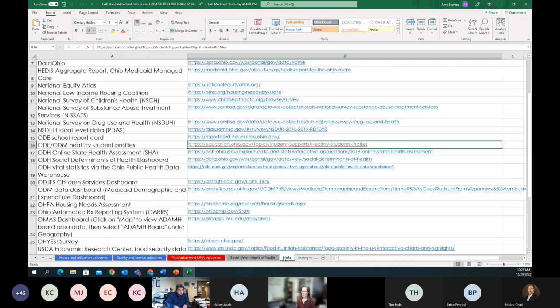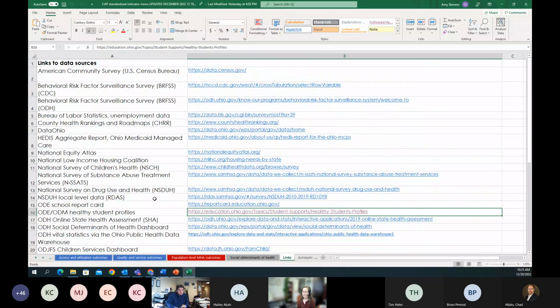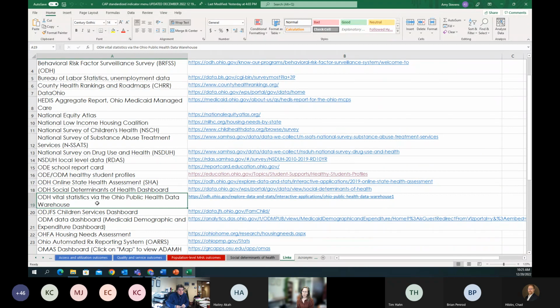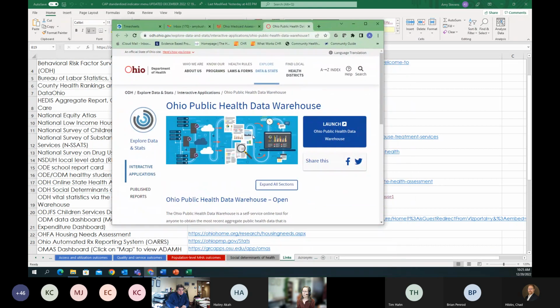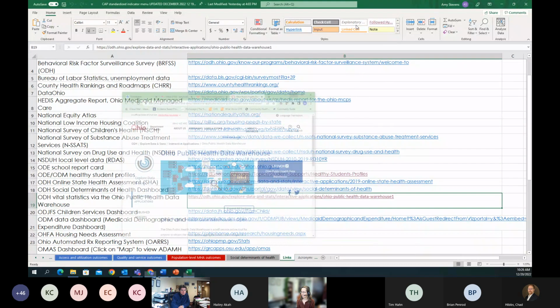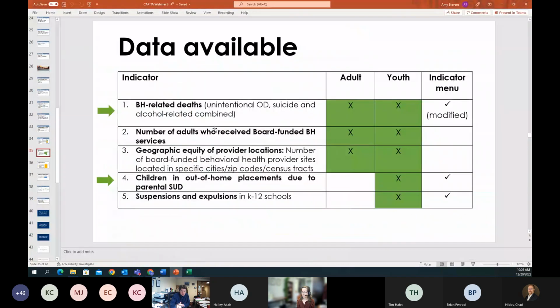We can then go to the links tab. So towards the end of the spreadsheet, there's a tab called links that has our links to data sources. And right here, we have ODH vital statistics via the Ohio Public Health Data Warehouse. Then we click on that, and it pulls up for us the data warehouse website. And Lorena's going to demonstrate for us in a minute how you can go in and pull data on that website. So that's one example.